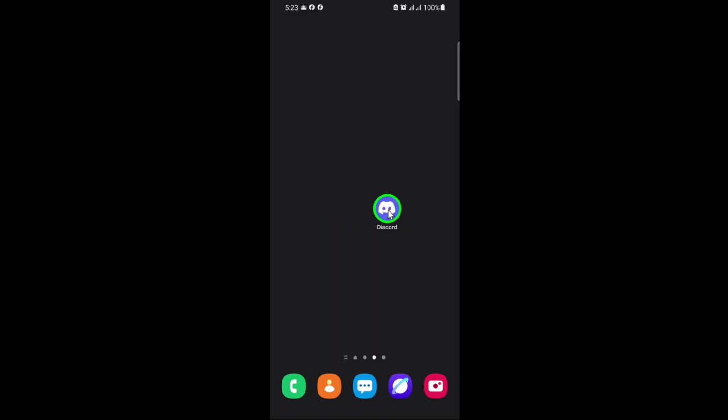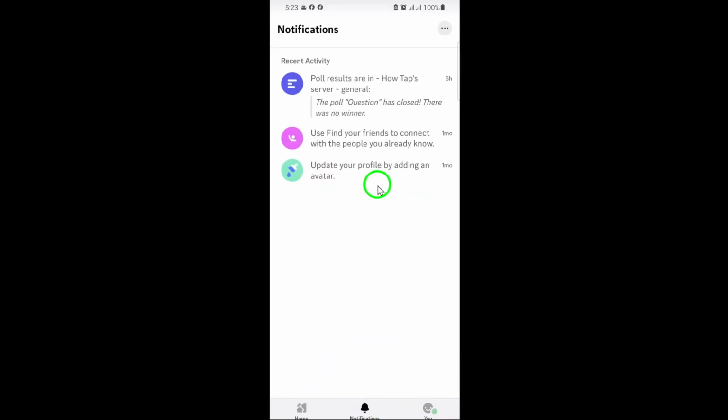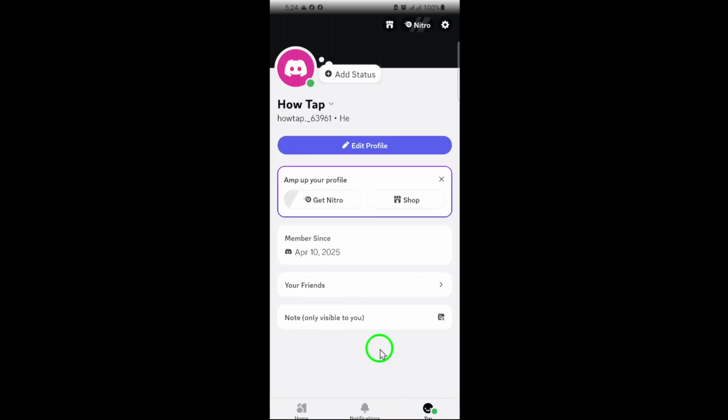First, open the Discord app on your device. Make sure you're logged in and ready to go. Once you're in, look for your profile icon. On mobile, you'll find it in the bottom right corner of the screen. Tap on your profile picture to open up your user settings.